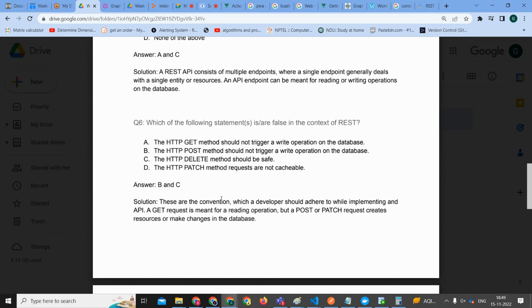Safe. What I had read. There were two things I remember: safe and idempotent. Which one is safe, which one is not safe? Safe means it won't make any changes to the database. No, no, no. Idempotent is when you repeat the same action again and again. So it's not going to do any harm to the database.